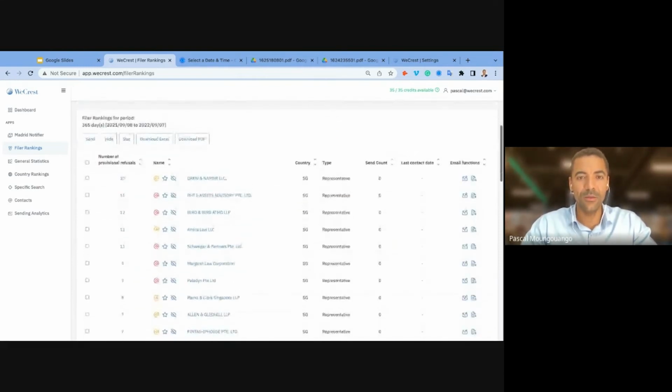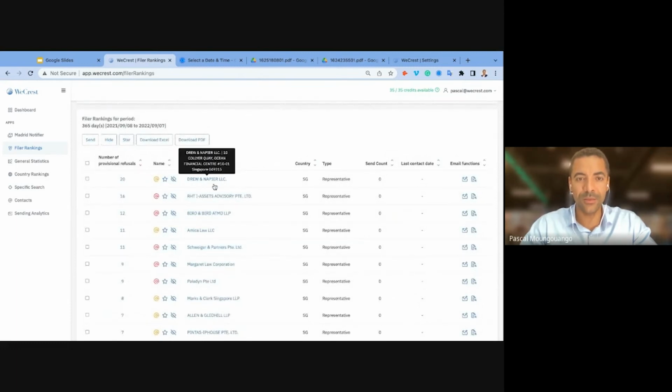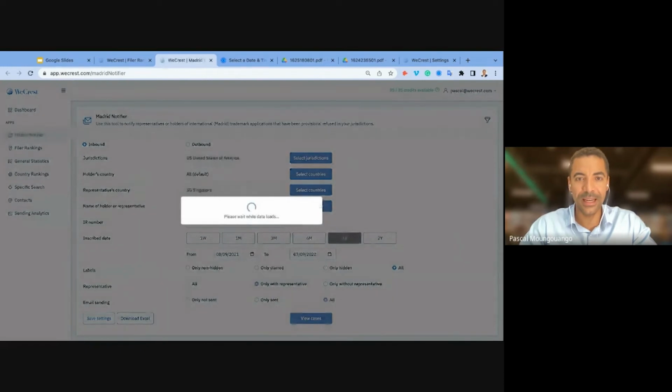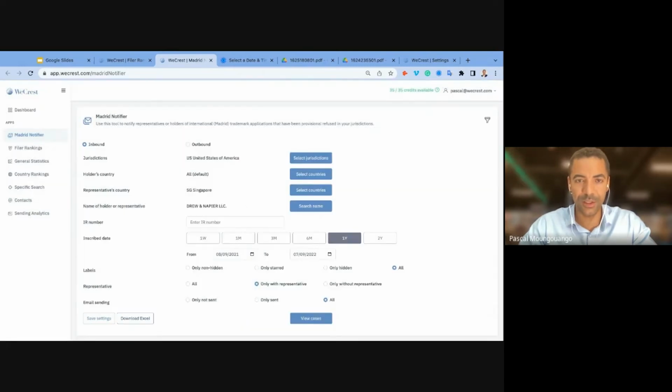Okay, one more use case. So let's say you find this representative interesting and you want to learn more about this representative, then you can click on the name, and now it will open up the Madrid notifier for you. And it will now pull up all the recent refusal cases for that particular representative in your jurisdictions. So now you see here all these search parameters have been entered automatically.